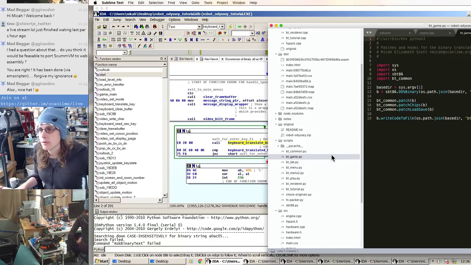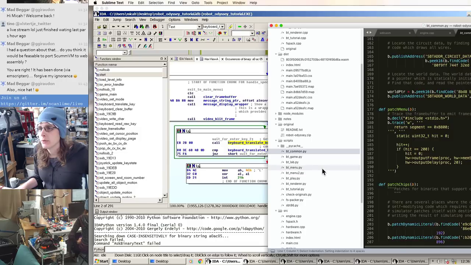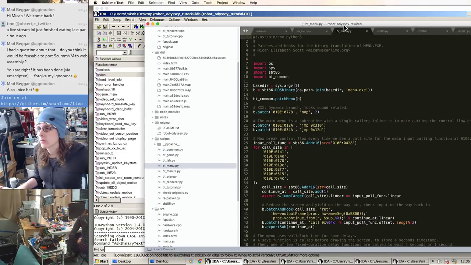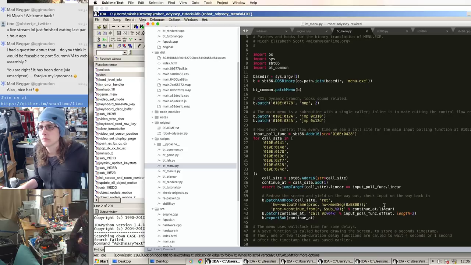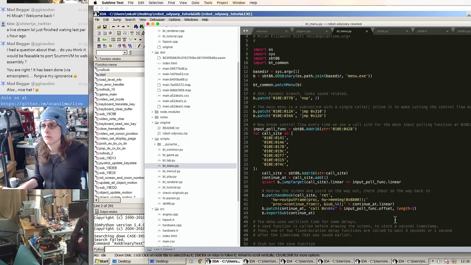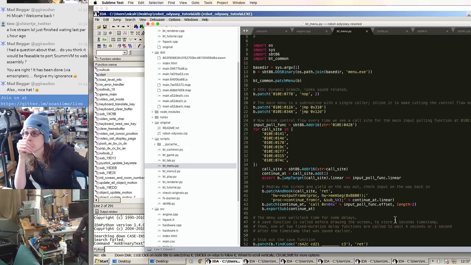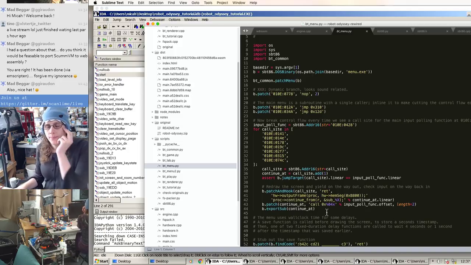Is this going to be at all the same as what I'm already doing to split the menu? It is tempting to lift a little bit of this up into BT common. There are some differences in what I'm doing though. Like, I don't want to have this extra output frame, whereas that actually is useful in menu.